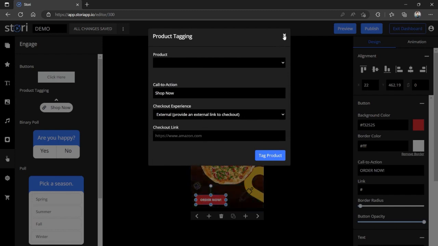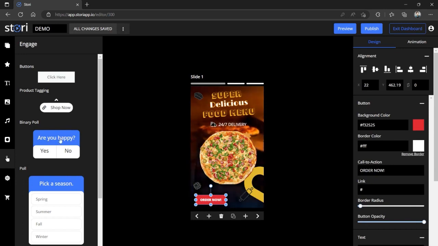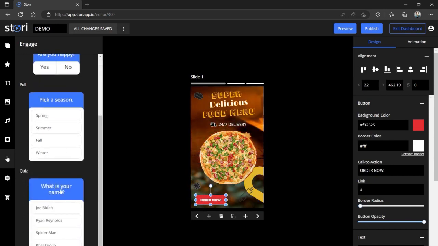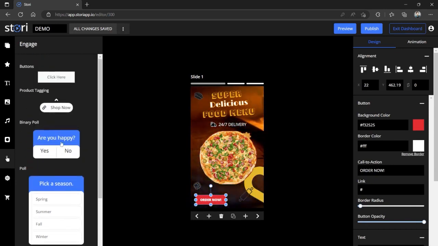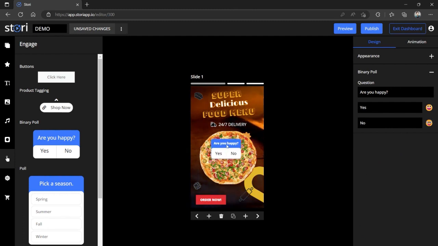More on this shortly. You can add polls, quizzes, and so on. And all the text and answers and boxes are all customizable. Just pick one, click it on the editor, and you can make all the changes you want.